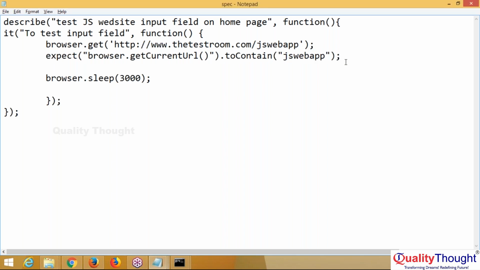Now there is another format to use, the expect only. Expect browser.get current URL dot to equal you can use, or to contain also you can use here. If you use to contain, the same format, again the complete URL will be maintained by that particular browser.get current URL. If you make it as equal, the exact lowercase and uppercase should be equal to that particular URL. That is the main theme here.